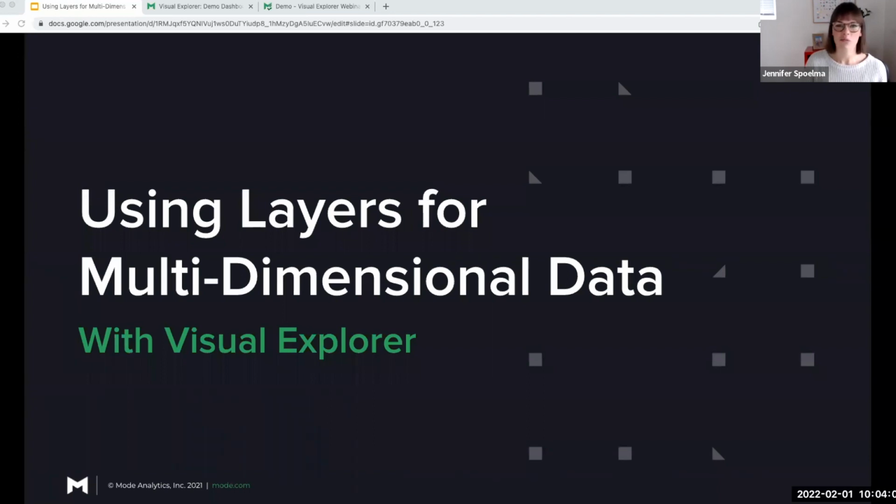So we're excited to have all of you on today's webinar, and we can get into it. So today we're going to be talking specifically about how you can use layers for multidimensional data in Visual Explorer.